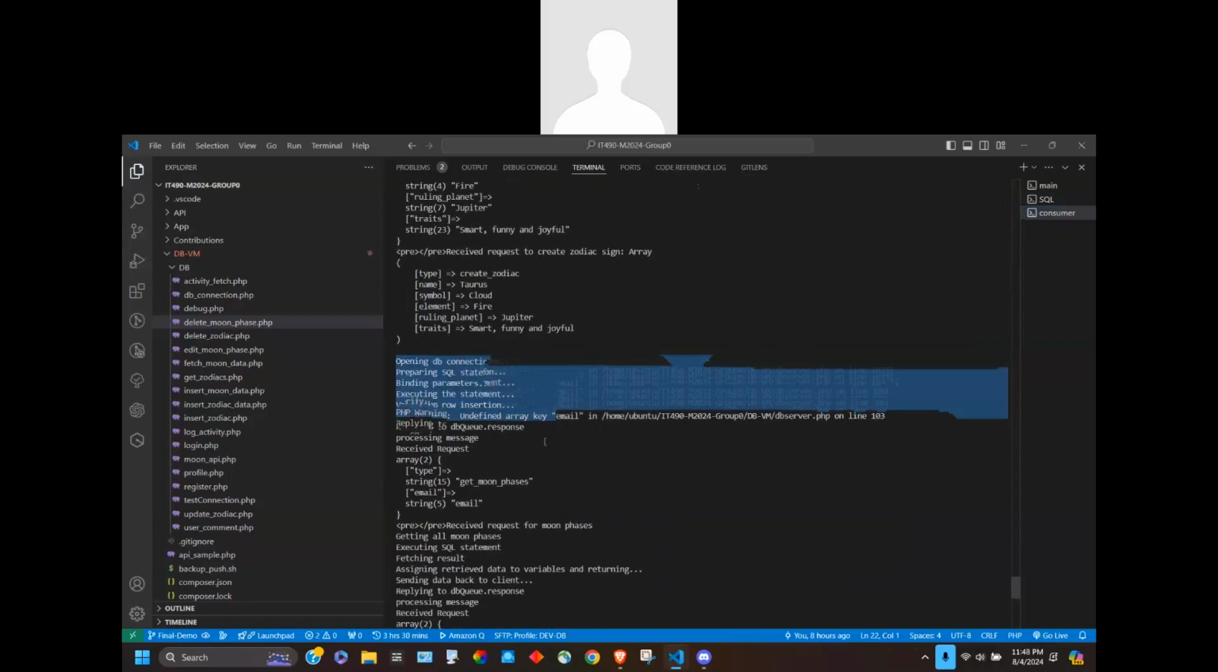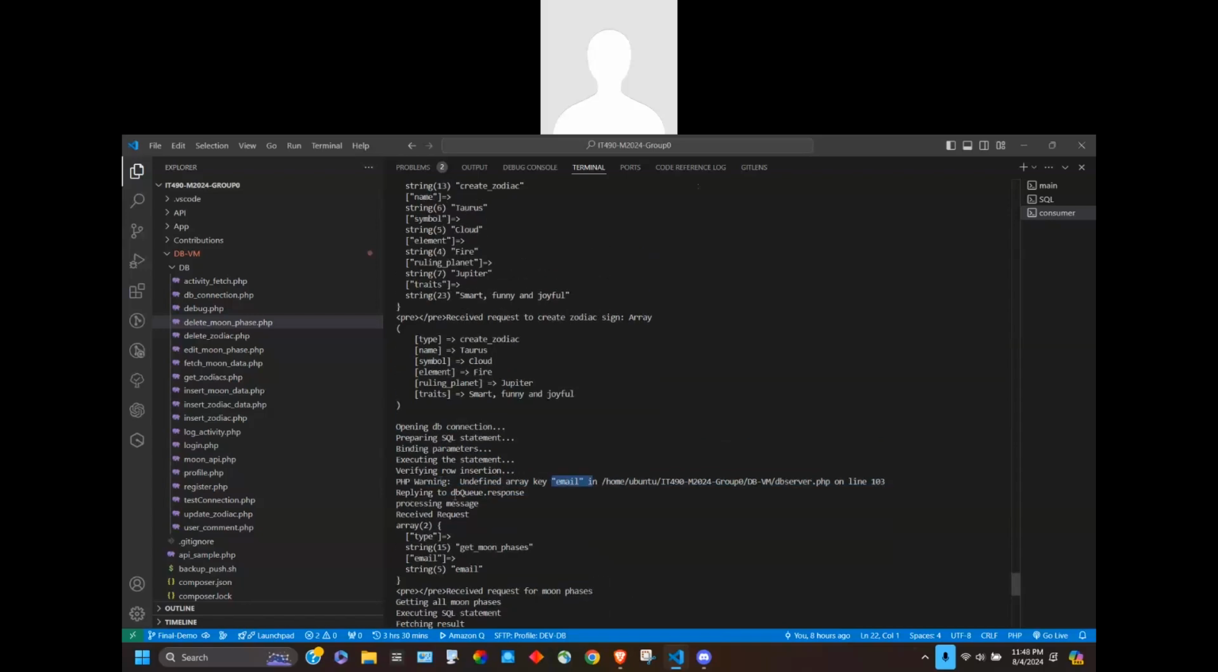Some extra information here. It shows the step by step. In case there's any issues, it's step by step of the error log: opening DB connection, preparing the statement. This issue here means that for the log user activity part of the DB server, which I'll get to at the end of this run of the consumer file, it did not have the email specified in the message array for this one, which is why it has this issue.